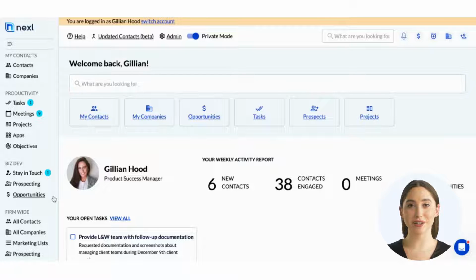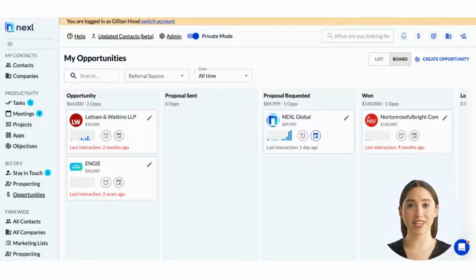As you can see in our left-hand menu, Opportunities is the last option under the Biz Dev section. This is where you can create and track new business opportunities and start to think about how to value those opportunities and contribute to your firm's financial projections.